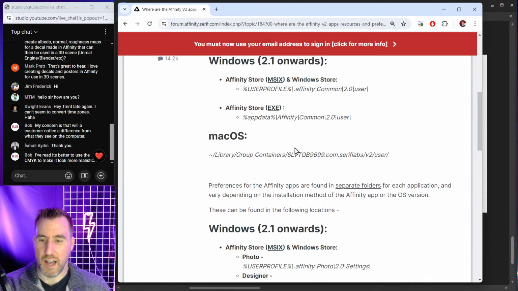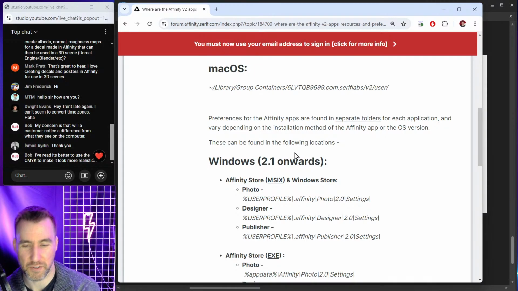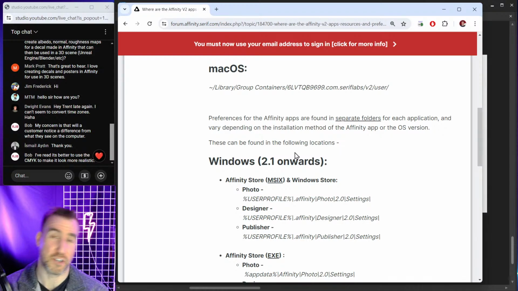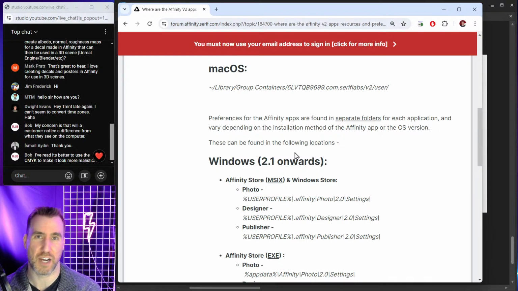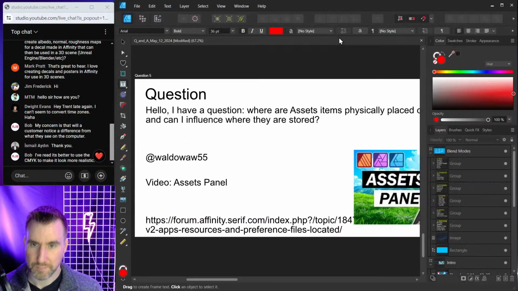But can you change it? I don't think so. And I think I kind of know where you're going with this. Can you actually put them on a shared drive and back it up like Google Drive, OneDrive, or Dropbox? As far as I know, you can't. So what you would have to do, let me show you.